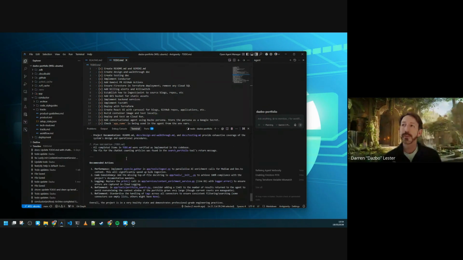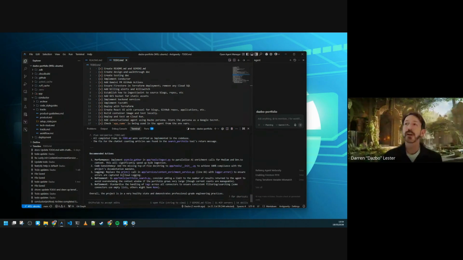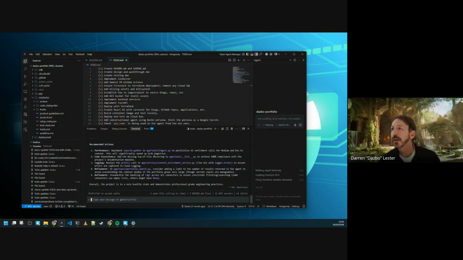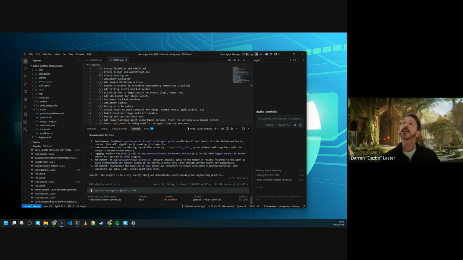So this is all useful, but I guess the really useful stuff is the recommended actions it's come out with at the end. It's telling me I could improve performance by running a bunch of asynchronous stuff in parallel. I could add some top-of-file docstrings that I've missed in a couple of files. I could change some log... Oh, okay, that's bad. I've got a couple of print statements that I should be using the logger for. But anyway, there you go.